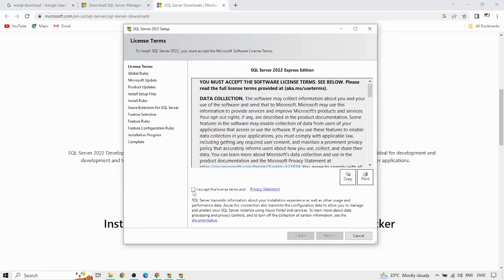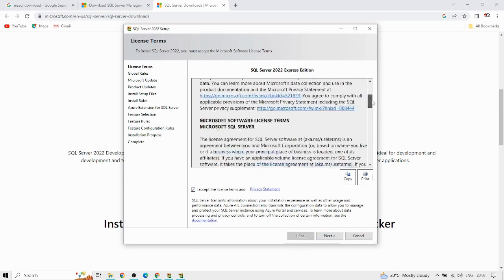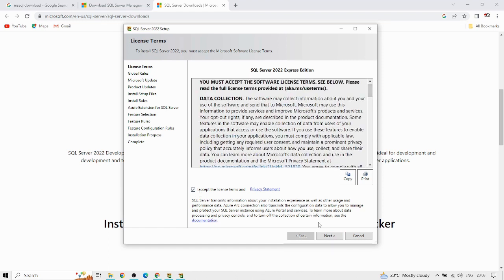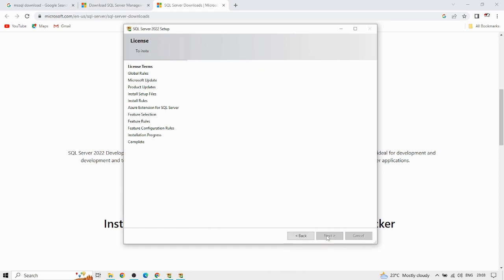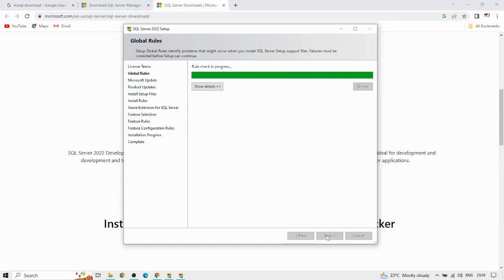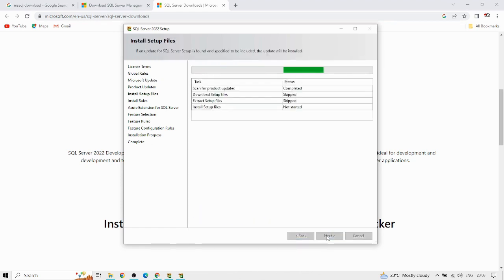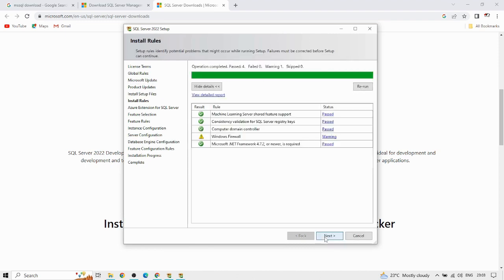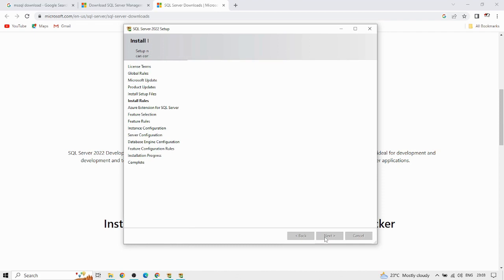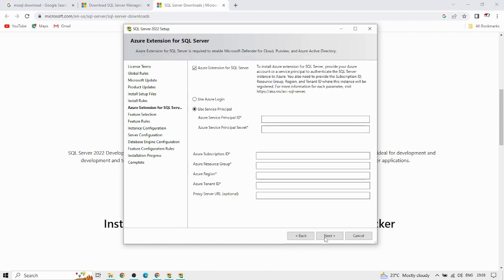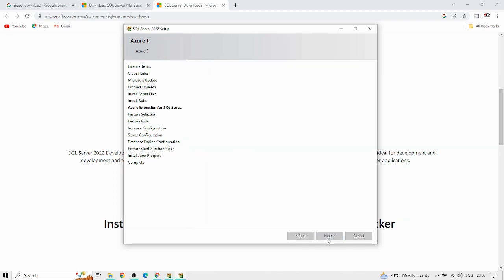We have to select this checkbox because we have to accept the license. These are the terms and conditions, so we have selected the checkbox. Click on next. Click on next. These steps have to be completed, then only the MS SQL process will be completed. Then click on next. This is the Azure extension for SQL. Then click on next.